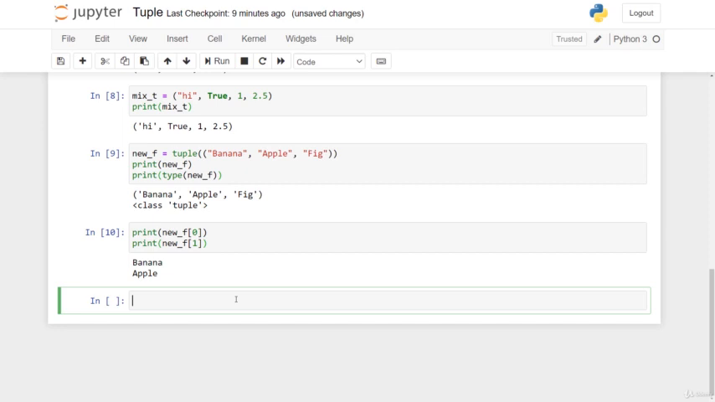Now let's talk about the negative indexing. Negative indexing means start from the end of the tuple, meaning -1 refers to the last item, -2 refers to the second last item, and so on. Let's take a simple example to print the last 2 items from the tuple.